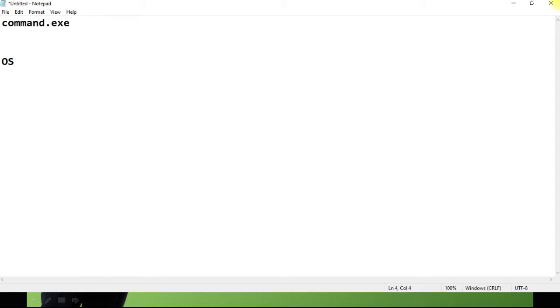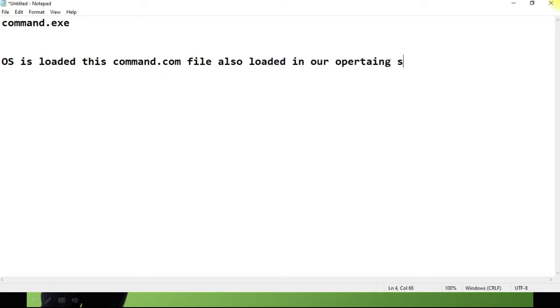When our OS is loaded, this command.com file is also loaded in our operating system. Hence, all the commands will be executed directly without any other tool needed. So, without any need of any other tools, we can go ahead.